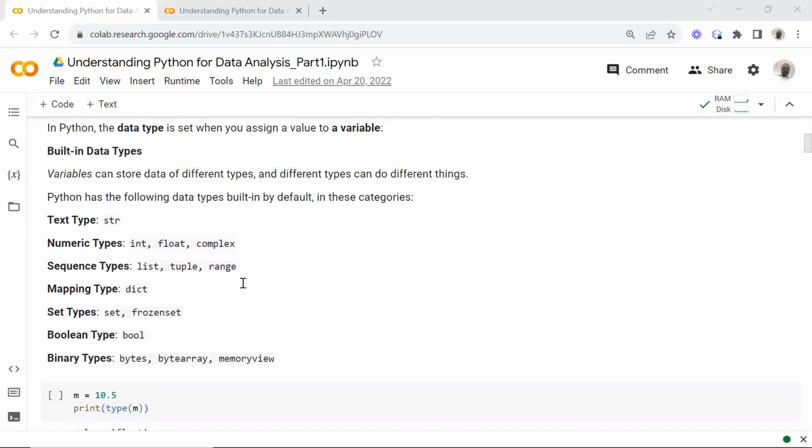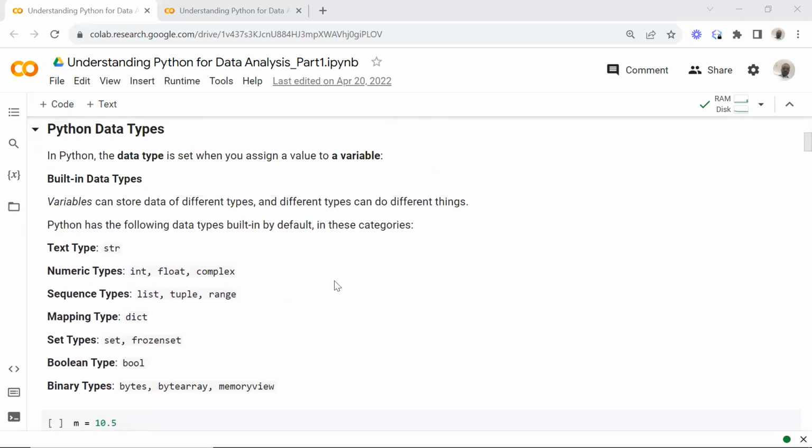I hope I've been able to introduce you to what we call the Python data types. It was just a rough introduction. I'm going to walk you through how you can play around with the Python data types in my next video.